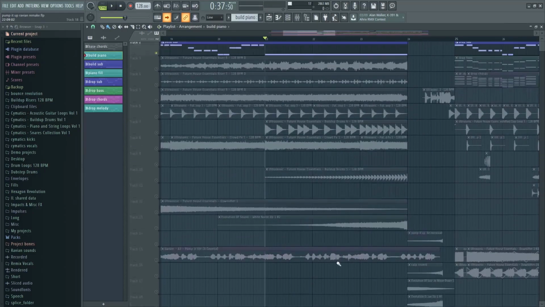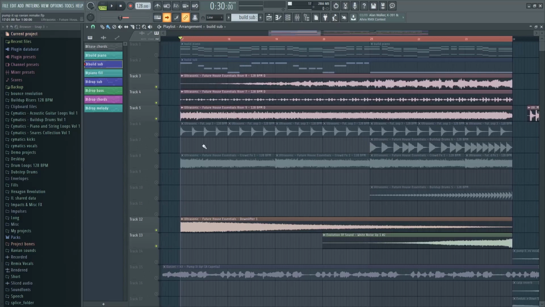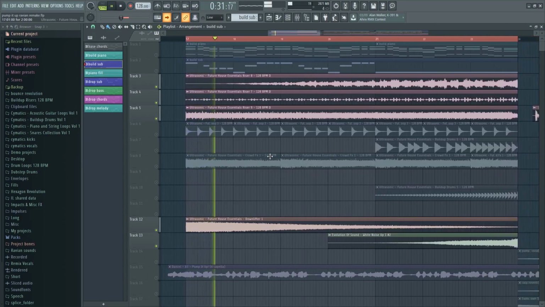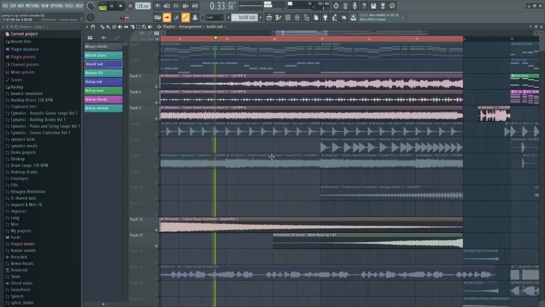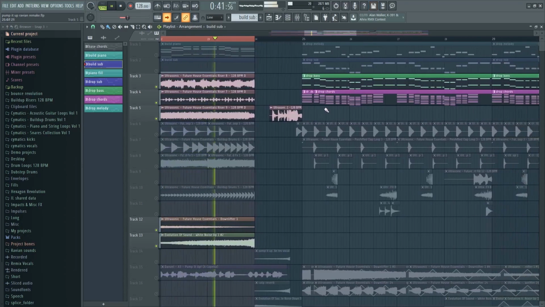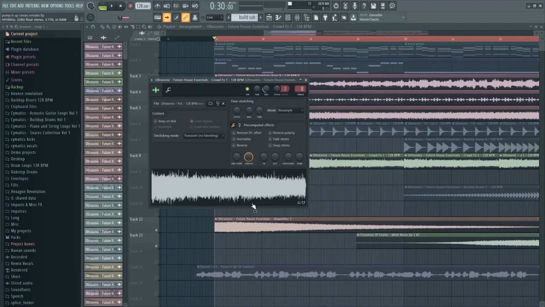This pitch automation could help build tension in your build-up. For the rest of the build-up, make sure you add lots of risers and downlifters. You could also use white noise and crowd effects to fill up the mix.